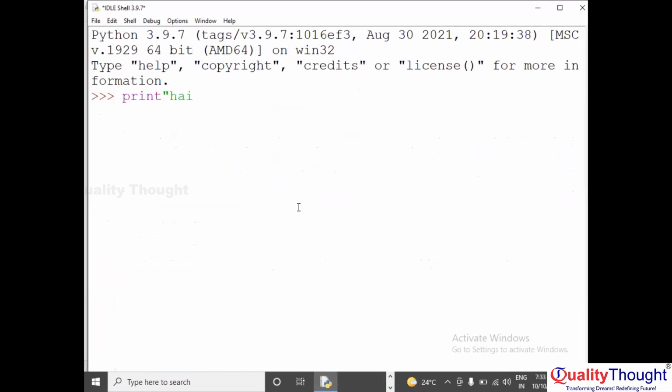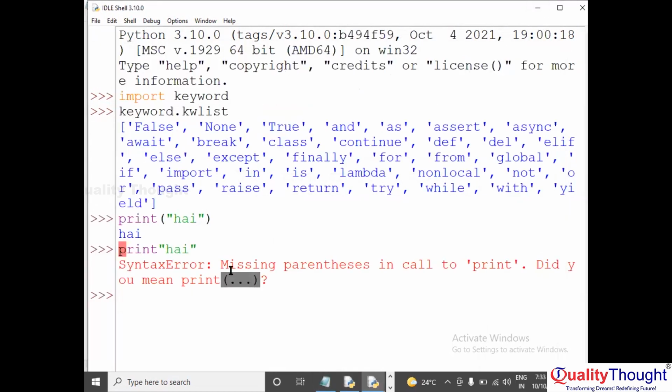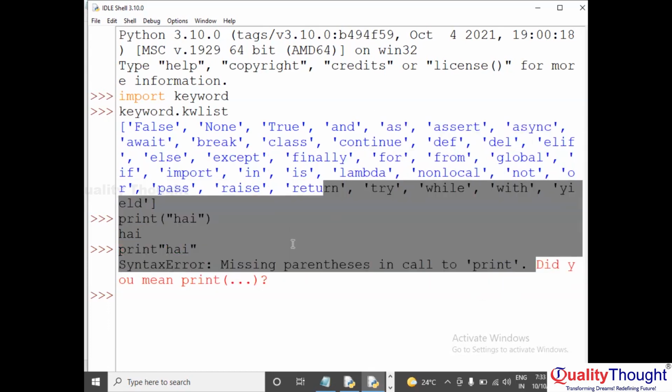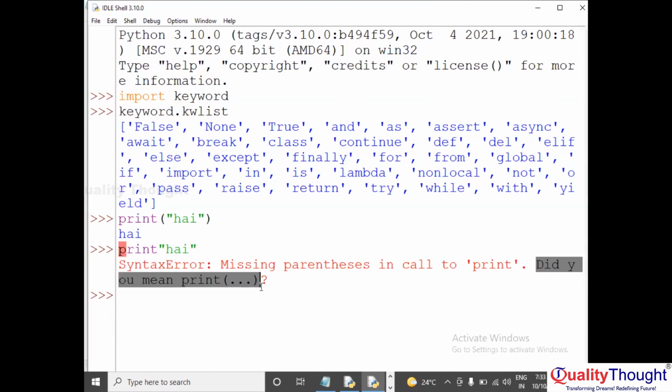By mistake, I am using this one. Now it is providing SyntaxError: invalid syntax. But in 3.10, it very clearly provides an error message: missing parentheses in call to print. At the time of calling the print function, parentheses are compulsory, but we are missing the parentheses. Now it is providing, did you mean print(...)? This is one more advantage in Python 3.10 when compared to 3.9.